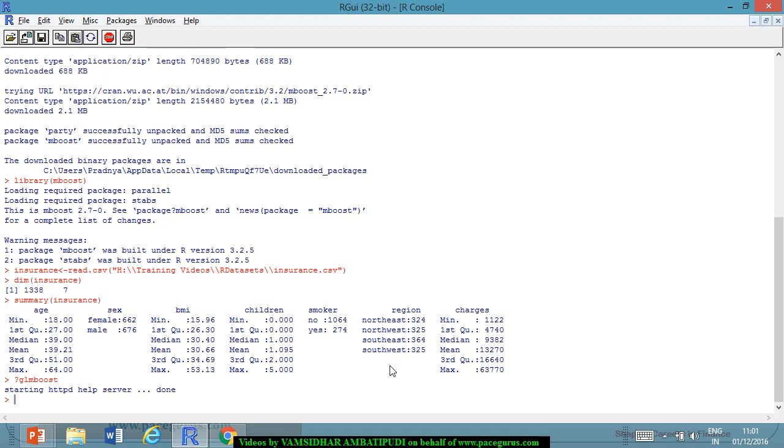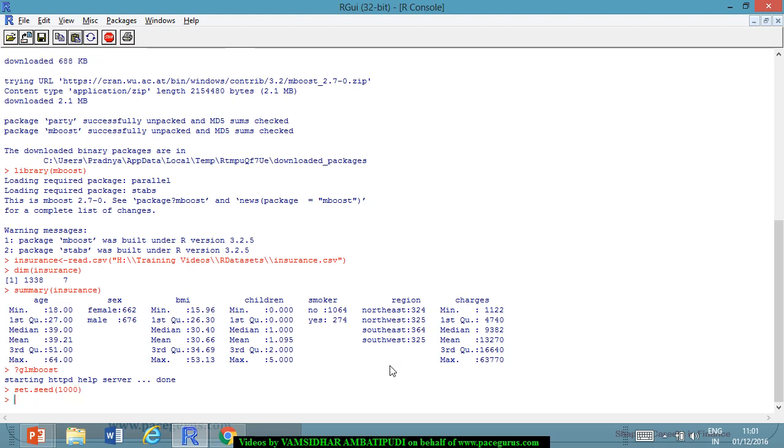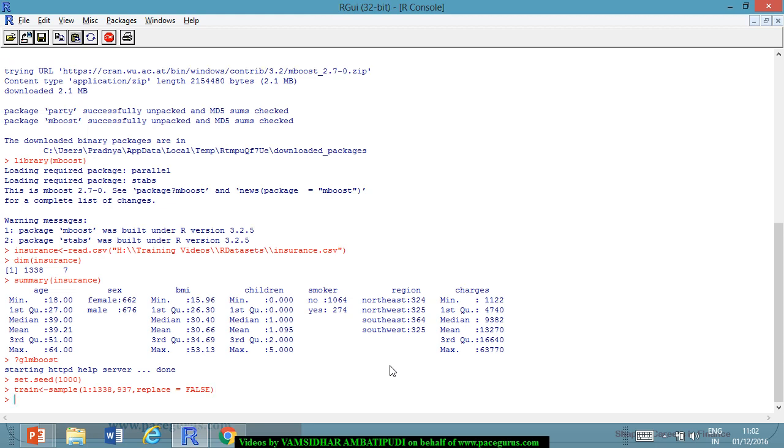Now I need to split the data into a training data and a testing data. So let me set the seed to 1000. Then let me use a variable called train, wherein I am using a sample function 1 to 1338. 937 is the 70% of that. So let me take 937 as the sample. 937 numbers between 1 and 1338 randomly I am picking, where replace is set to false, meaning no duplication.